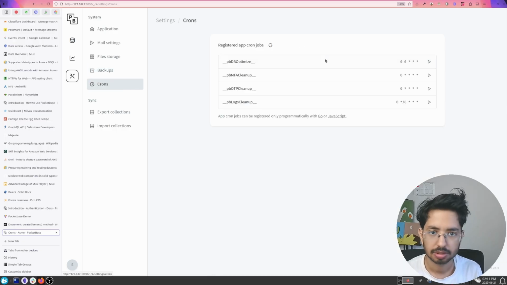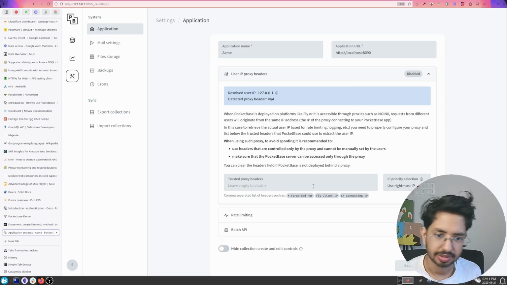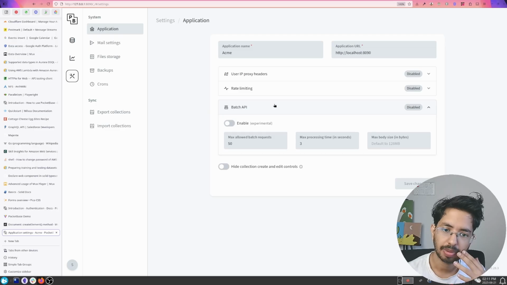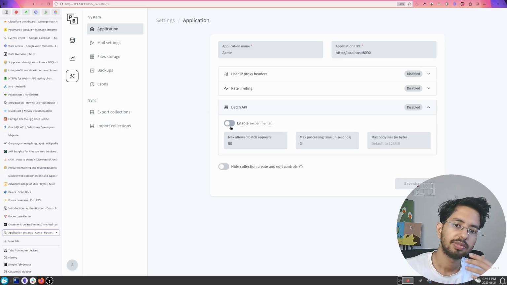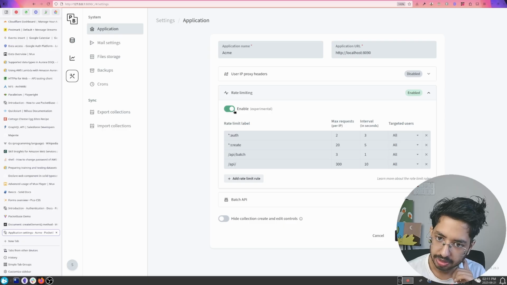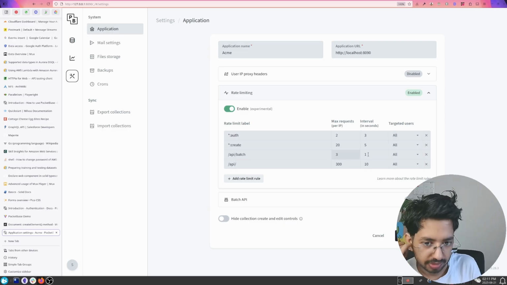And if you wanted to set up some cron jobs, they have added these files. And as I showed you, this mailing setting, and use IP proxy headers. If you are doing some proxying, you can change stuff here. Application URL, batch API is an experimental feature which has been added. Rate limit is also an experimental feature, and it will be stable in a few days. So you can enable this. And max requests per IP, you can just say, hey, don't DDoS my application. And target, you can do auth only, guest only. So yeah, you have a lot of controls here.